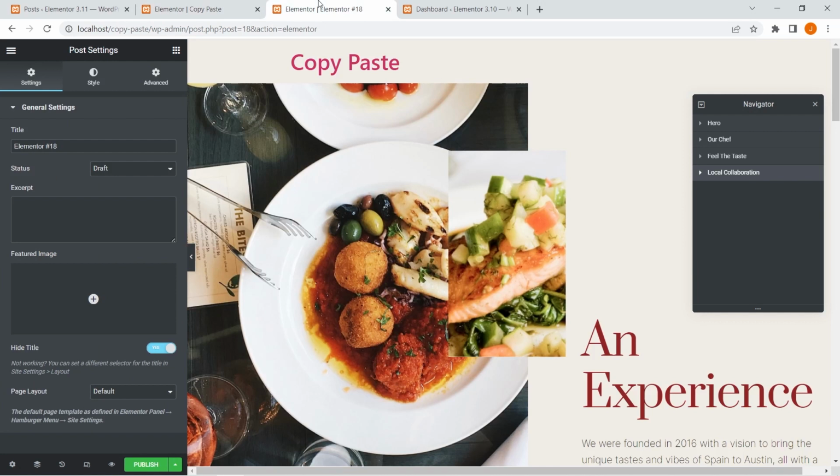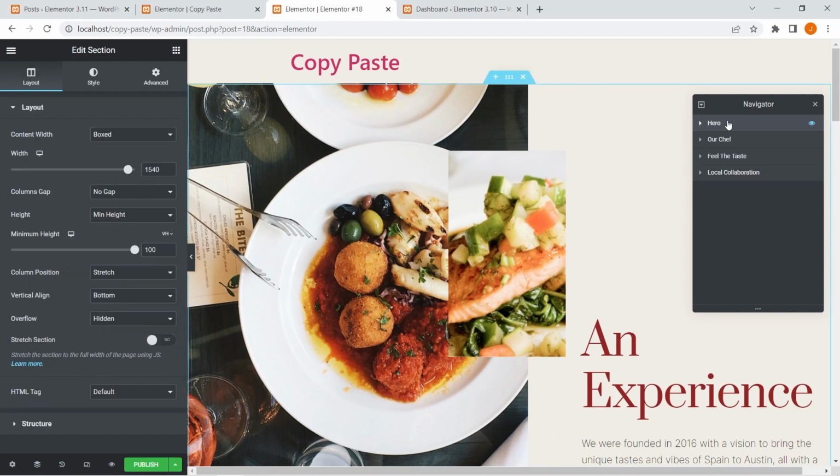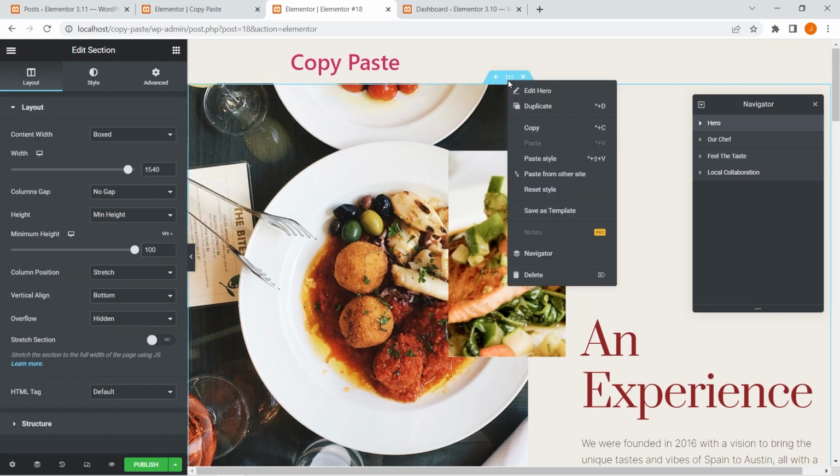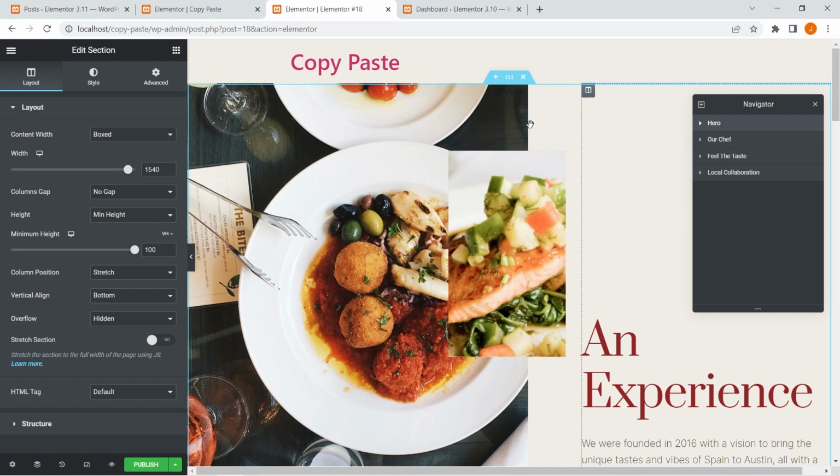Now remember, as the name suggests, copy and paste, it is exactly what it says. It is copy and paste. Now remember one thing you have to keep in mind. If you want to copy a section, then you will have to select this section. So for example, I am going to select this hero section right here. It completely selects this option, and then there is an option to copy, right? So I will click this option copy here.